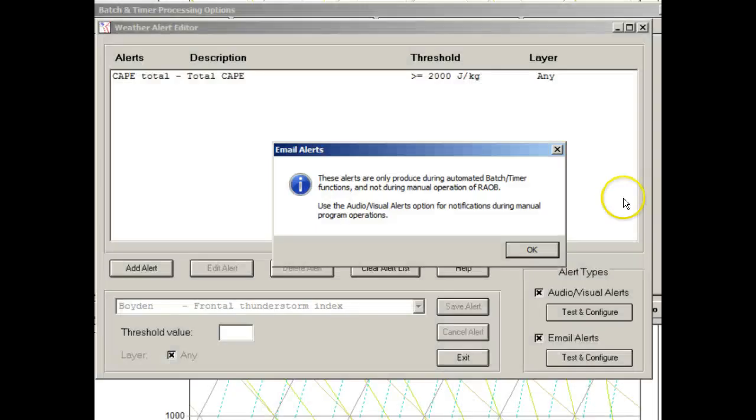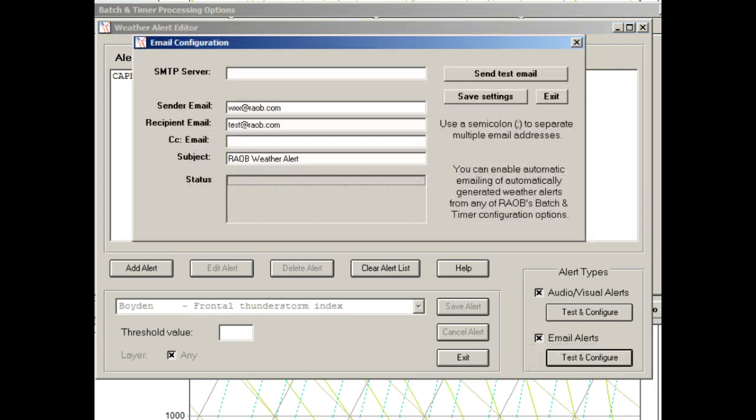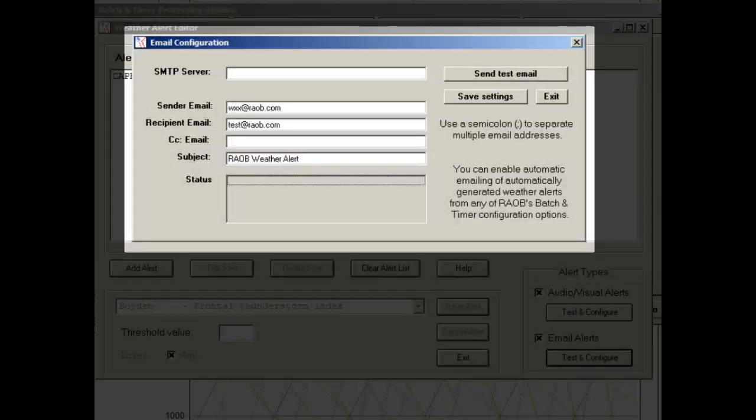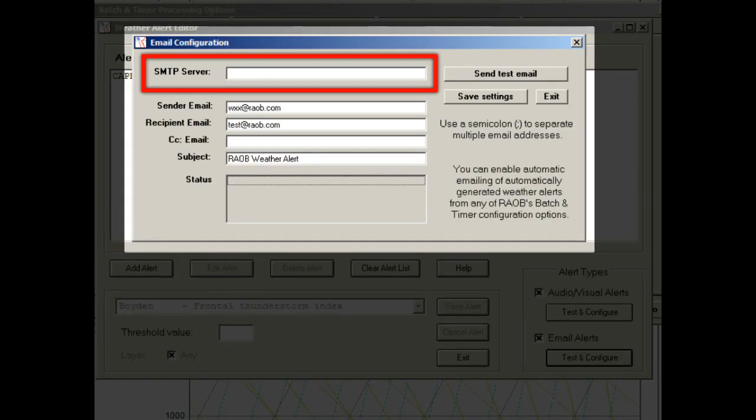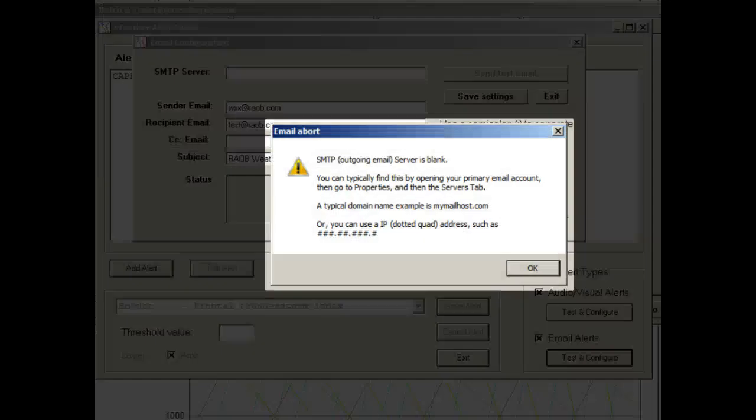And now let's select the Email Configuration button. Before RAOB can send alert emails, you must perform a successful test email from this configuration panel. The most important item is the SMTP server item, which is your email server. If you don't know it, just select the Send Test Email button, and RAOB provides information on how to find it.